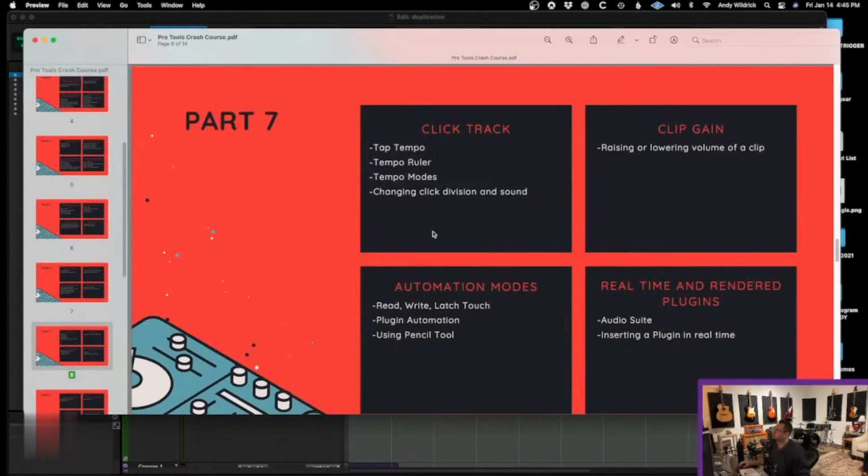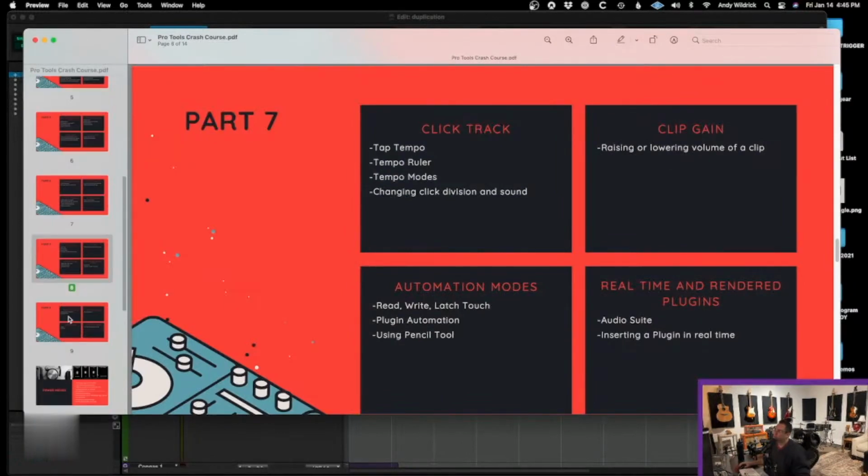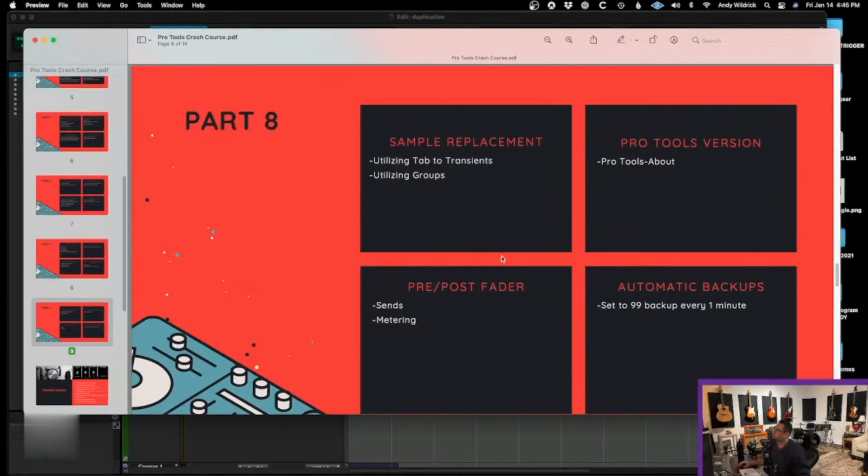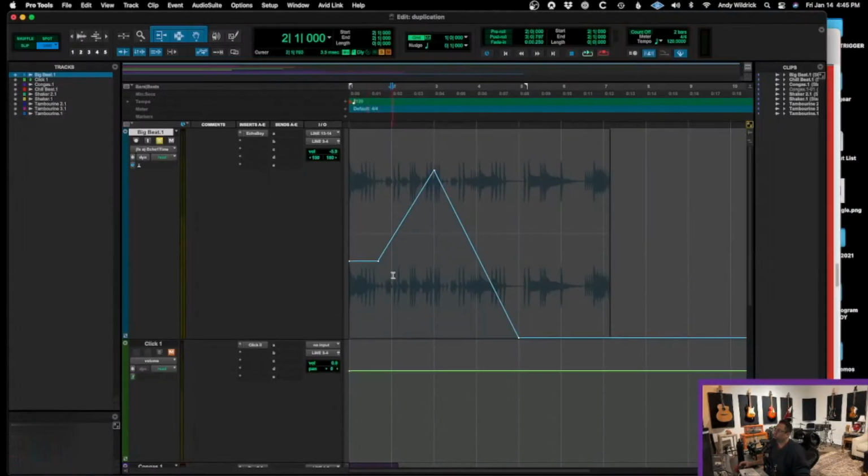Automation modes, rendered, tempo modes. We did that. We're getting there. We have 1 slide left. And it's a pretty simple one. So you should know how to do some basic sample replacement. Okay? So let me show you what I mean for that.